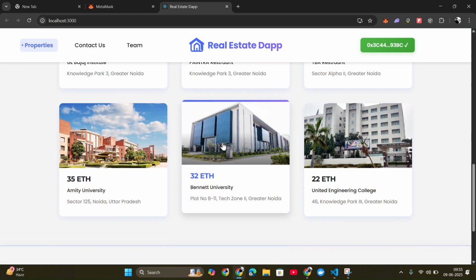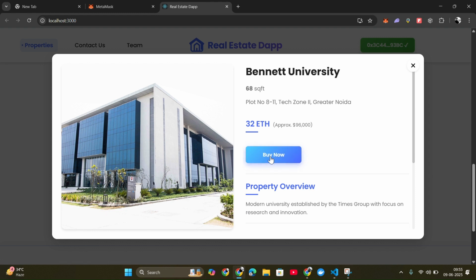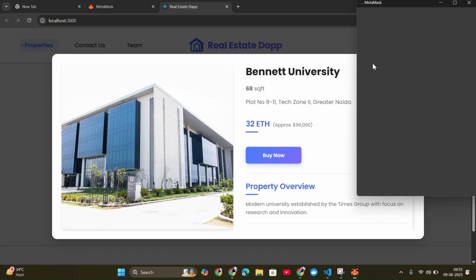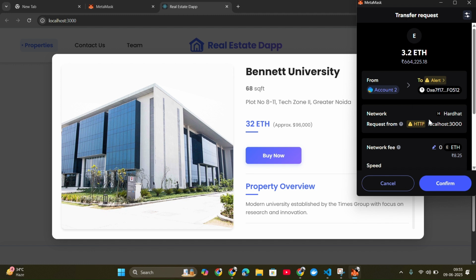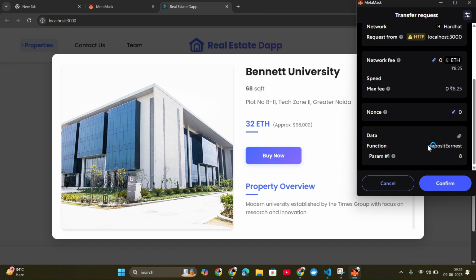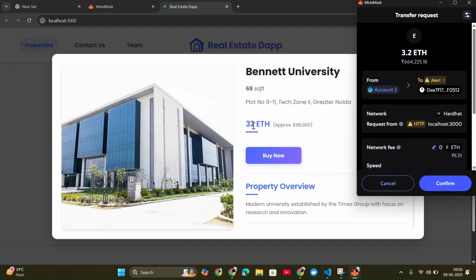Let's suppose we want to buy this property. We'll click on Buy Now. You can see the pop-up, which is asking to sign this transaction, which is deposit earnest, which is the sum amount of the total value of the property. As you can see, this is 3.28.